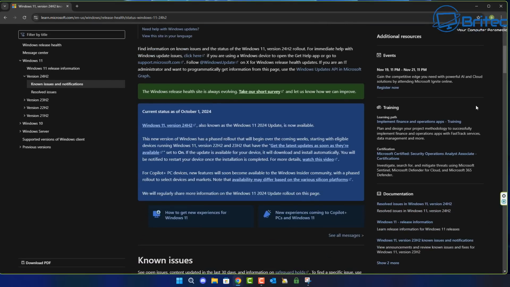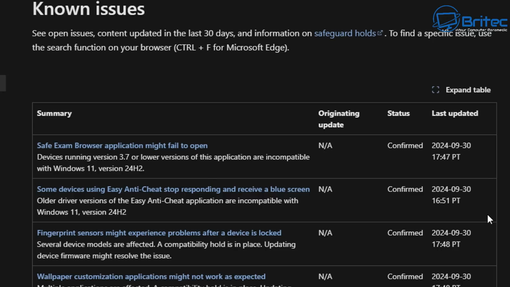Now, for the 24H2 known issues, there's six of them right here, and we'll go through them. But you can see here, Safe Exam Browser application might fail to open. And you can see there's some information about it saying while this device is running version 3.7 or lower, versions of this application are incompatible with Windows 11 24H2, and that can cause an issue. So if you've got other things like some devices using Easy Anti-Cheat, they might stop responding after receiving a blue screen of death. So if you've got Easy Anti-Cheat on your system, it's possible that you could run into an issue with a blue screen. And I do have Easy Anti-Cheat on my system as well.